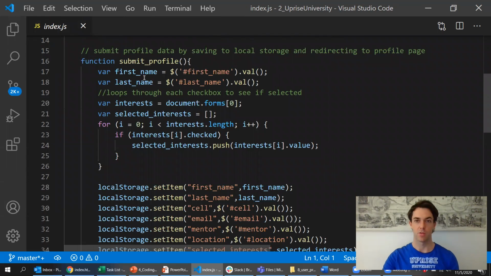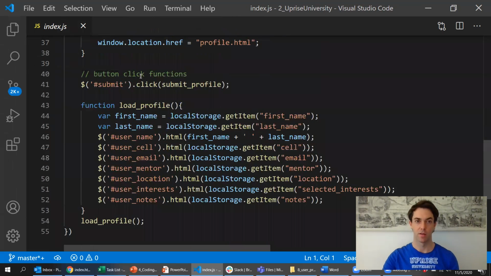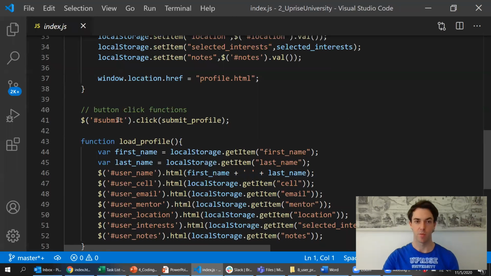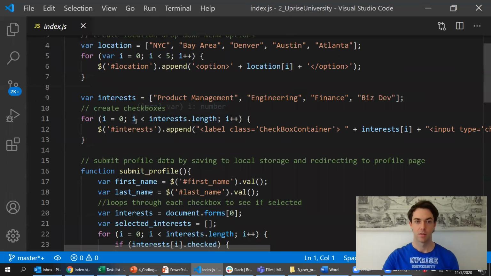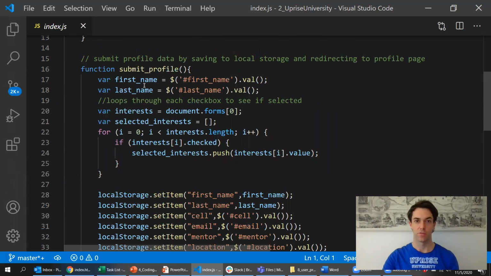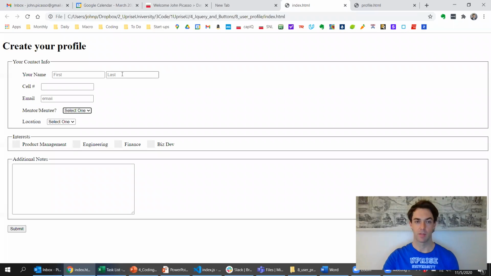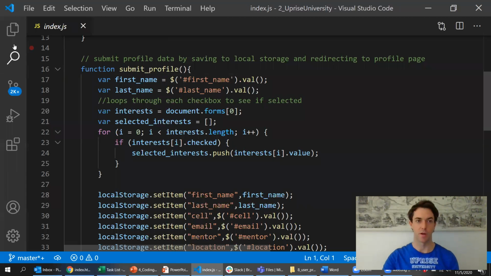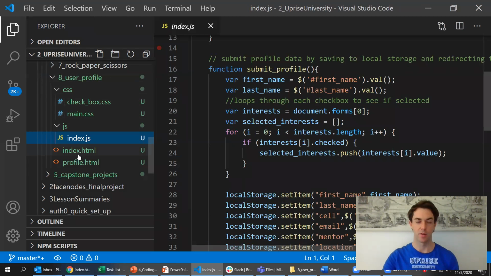And we're going to submit the user profile. So this function is going to run when the submit button is clicked. So the first thing it's going to do is it's just going to get the first name and the last name using JQuery and the .value method. So this is going to be the first name and the last name. And this corresponds to our HTML.